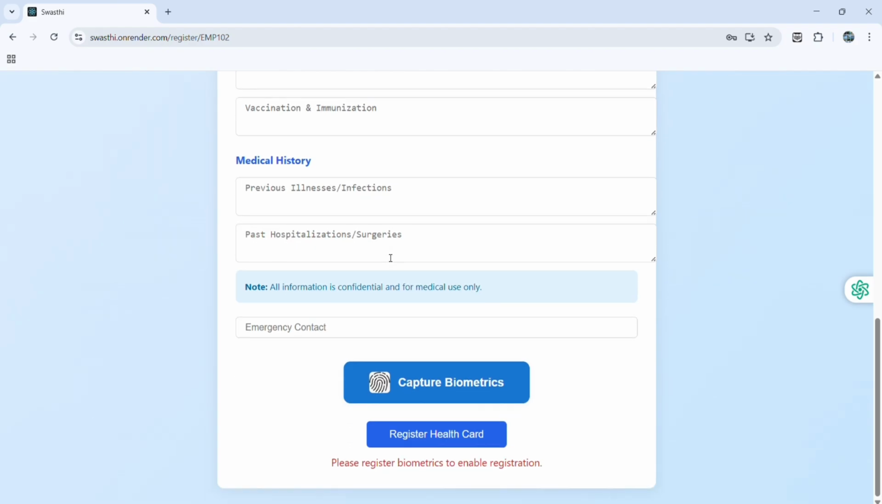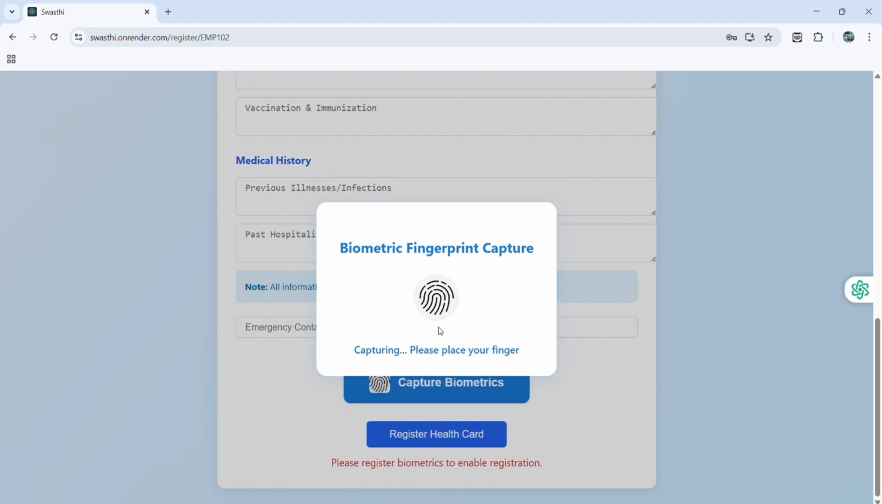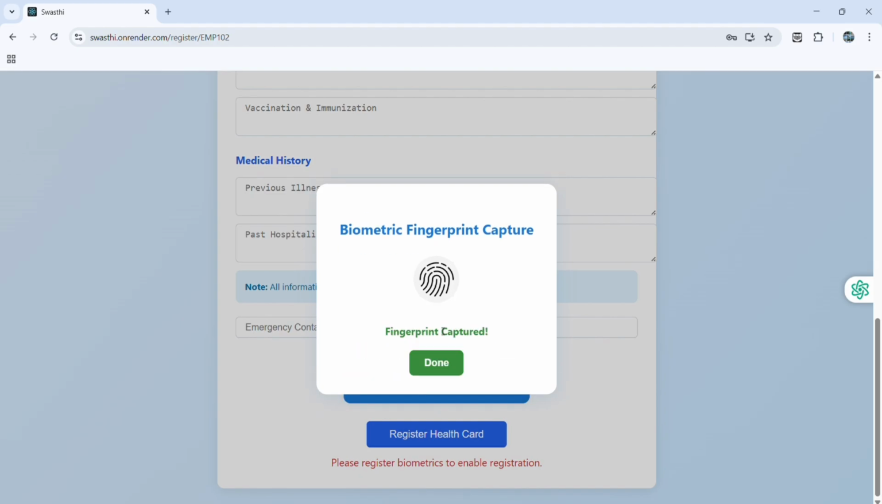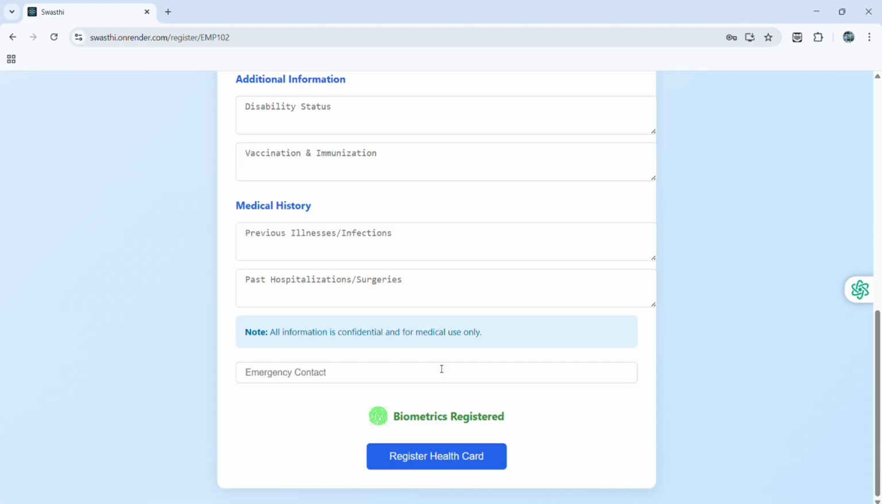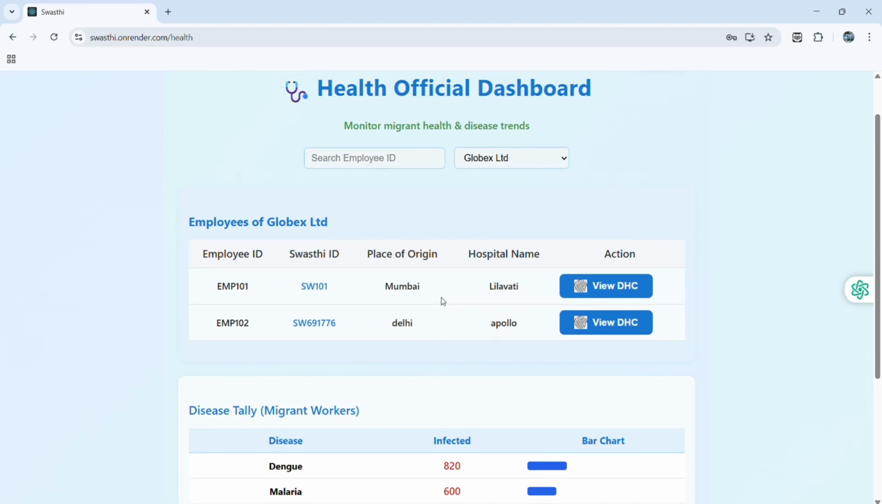If there's nothing to be added, we have to capture biometrics before registering the employee. So we do the add fingerprint procedure again. As soon as it gets verified, we can now register the digital health card. As you can see, the employee now has his own Swasthi ID, and his place of origin can be seen, and his hospital name.